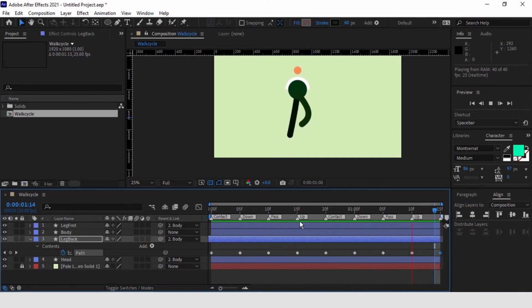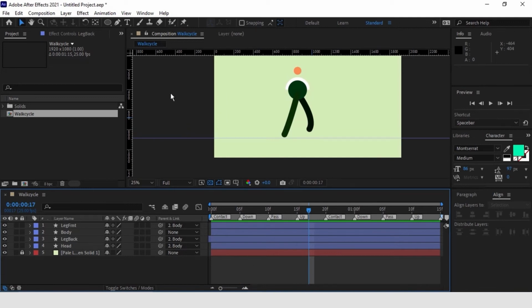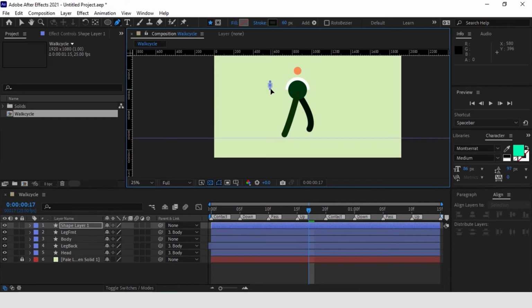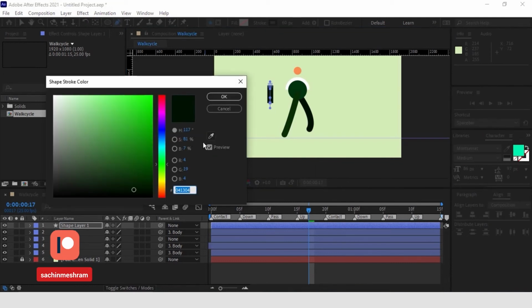And we will add the arms. Make sure everything is deselected. Select the pen tool. Click and drag down. The same way we did for the legs. A bit shorter this time. Make sure the color is the right color for the arms.